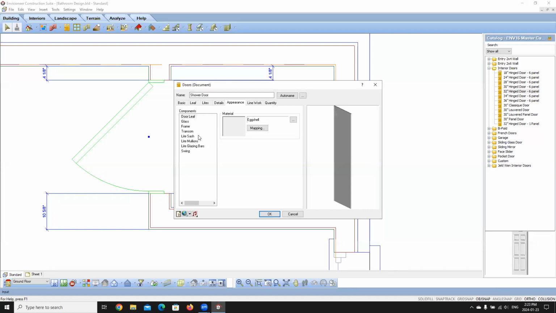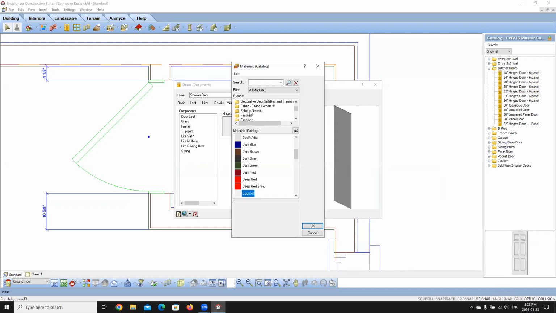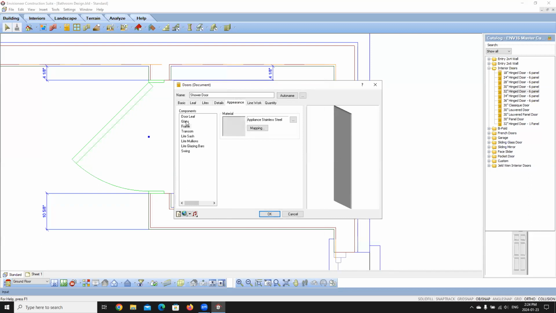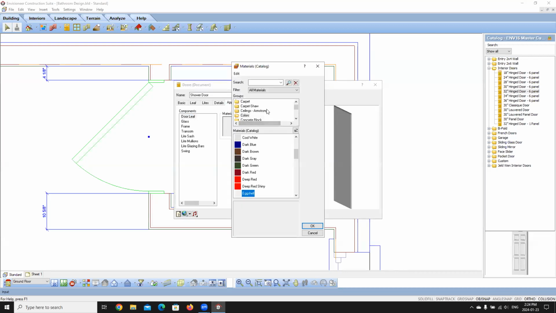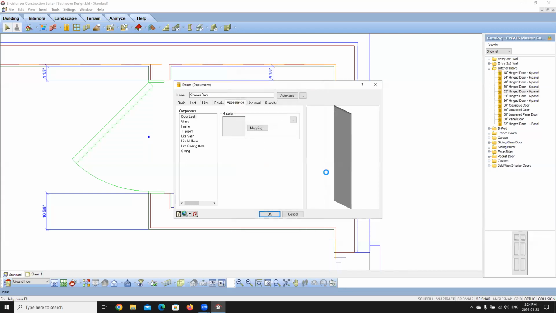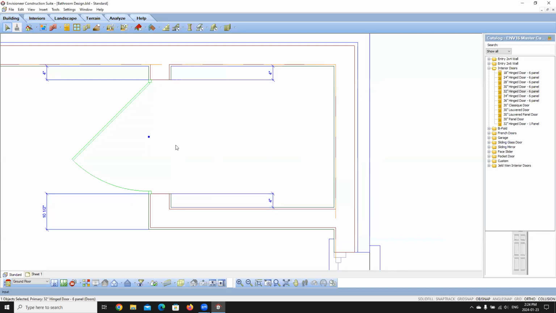If I want to show a frame, so maybe I want the frame to be stainless steel, I would adjust the actual frame to be stainless steel. So we're going to go down to frame finishes, and we're going to change that to be stainless steel. And then I would change the door leaf to be glass to match the shower wall. So we're going to make that common glass. So door leaf, go down to glass, and then common glass, and we'll say okay. And now we've created a shower door that has a stainless steel frame and a glass shower door. And then we can just simply say okay.